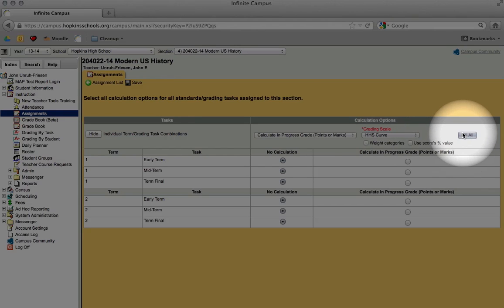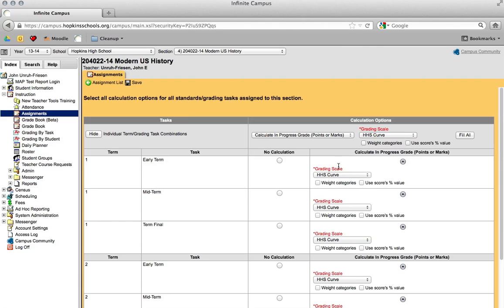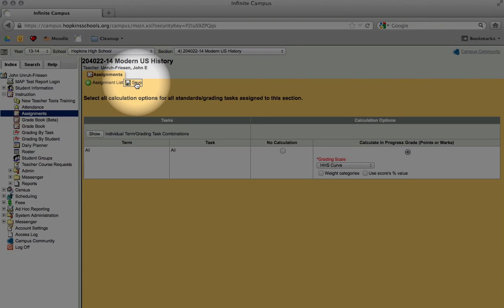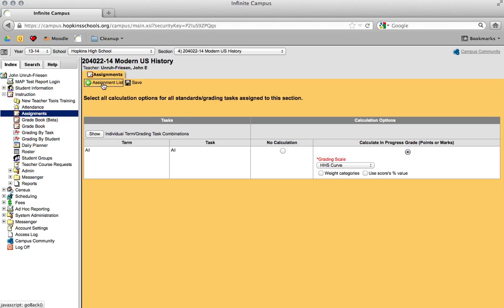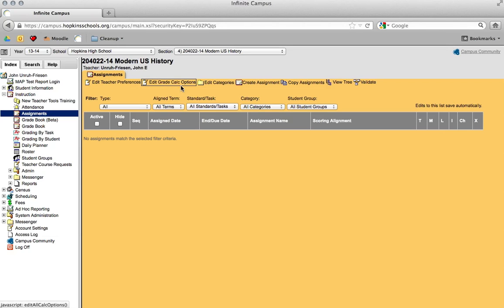And just click Fill All. Notice everything got filled in for you. Just click Save. Moving back to the assignment list, we have one more menu to address, and that's Edit Categories.